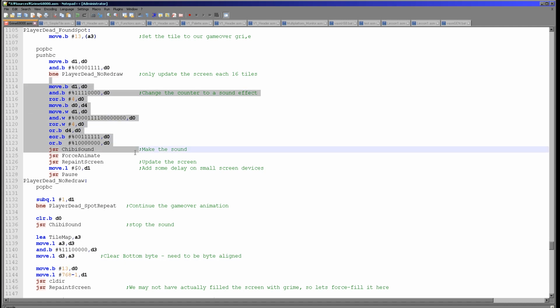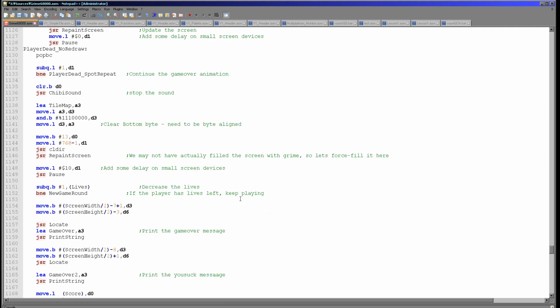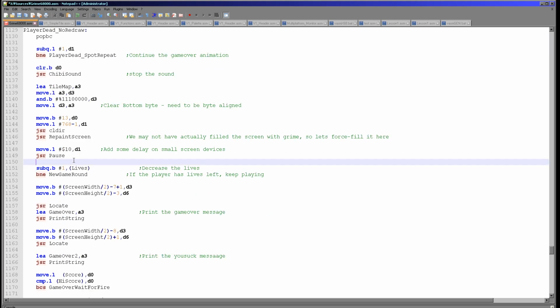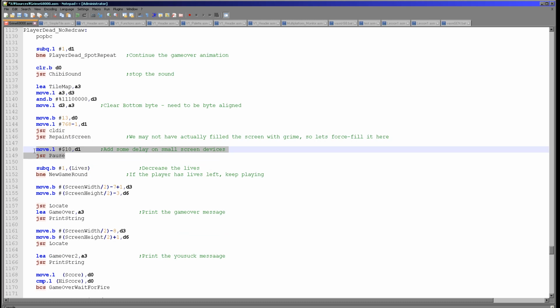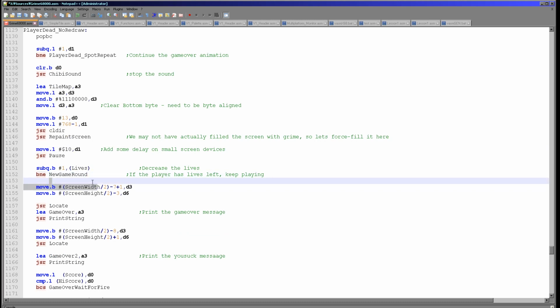This rather long nasty gunky code here is actually working out what sound effect to play. There's a kind of descending sound as it happens, but I'm sure that could be made better, but I haven't done it. So when we get down to here, we pause the game here, and then we decrease the number of lives. If the player runs out of lives, then we're going to show a game over screen.